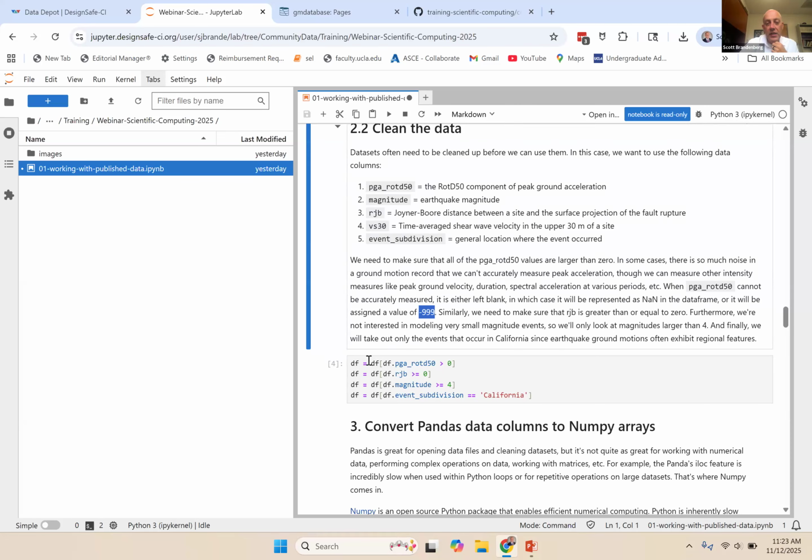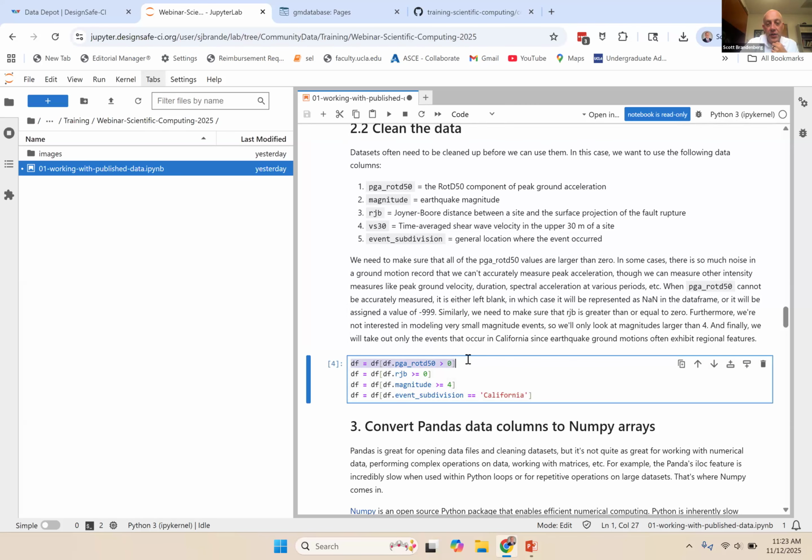So what I've done here is filter our data frame so that we only get PGA rote D50 values that are greater than 0. I'm using some notation here that will slice a data frame based on a condition. So this is the condition where the data frame dot PGA rote D50 is greater than 0. Then I take the data frame of that condition. It returns the entire data frame, but removes rows where PGA rote D50 is less than or equal to 0.